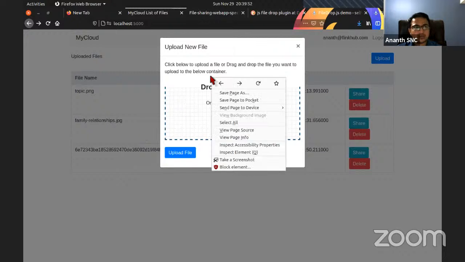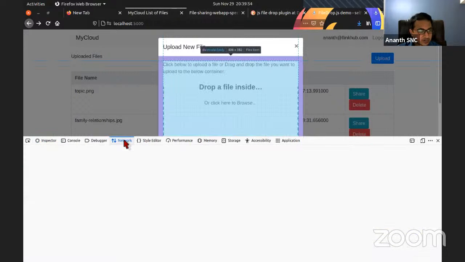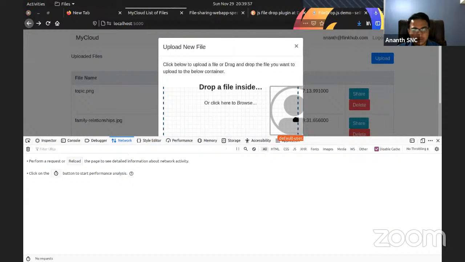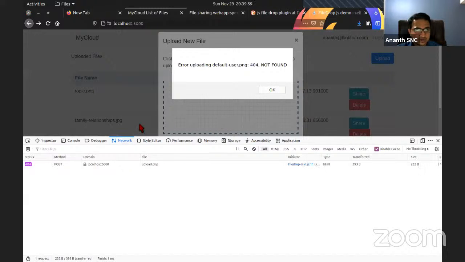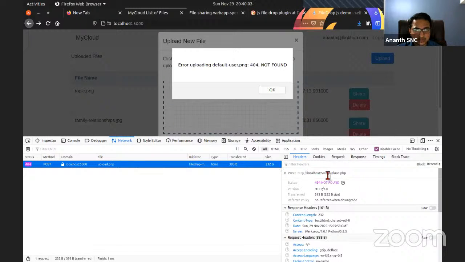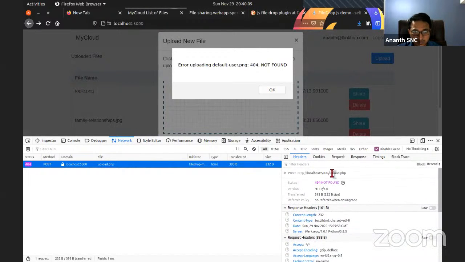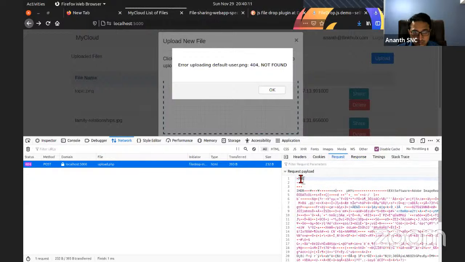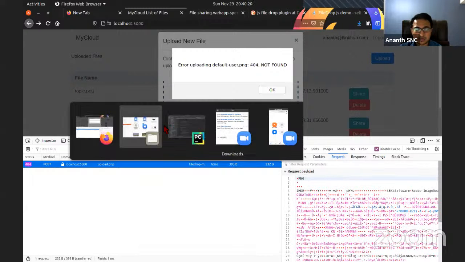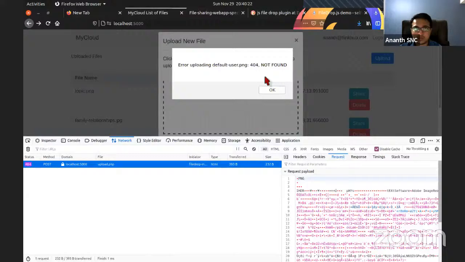But if we open inspect element network, whenever I upload a file, you can see there is already a request going to upload.php. Okay, so this is posting to /upload.php, and it is actually sending that file, but it is sending some kind of payload. So we need to customize this. We need to send it by the name of uploaded file.